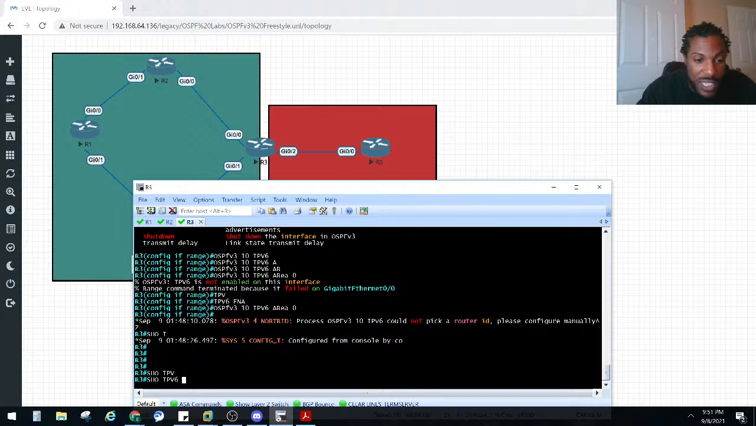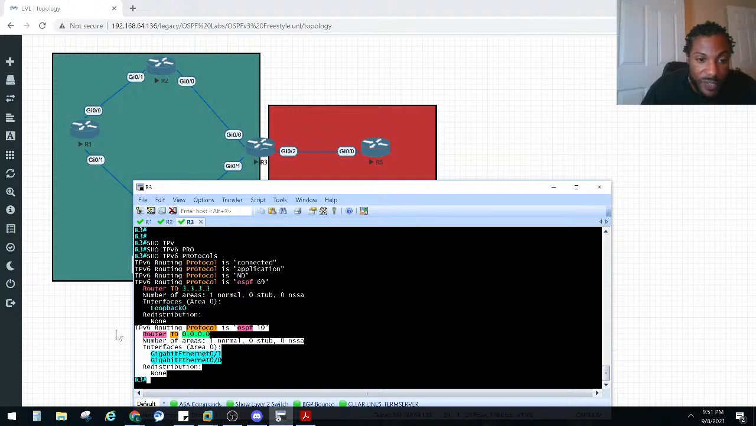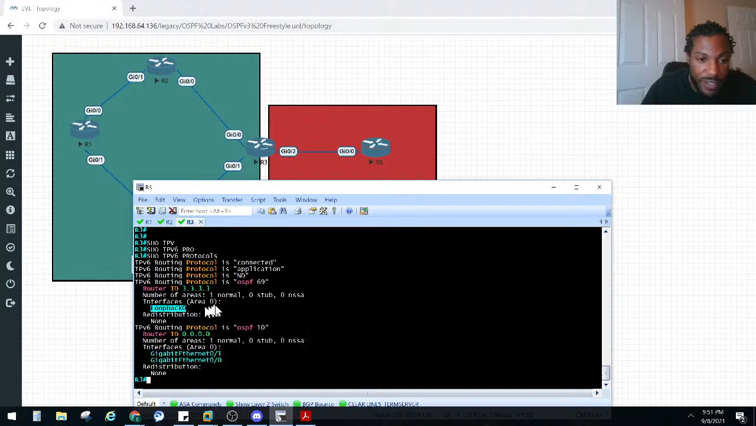Show IPv6 protocols. So I got 2 processes here. Router process 10. Process 69. I was trying to mix it all up here. So let's get rid of the process 10 here. And we got loopback 0 in area 0. That's fine. And then I'm going to put the rest of those 2 in area 0 as well. But I'm going to put this one in another area. We'll do that. That's why we're freestyling here, right? So let's get rid of the OSPF 10.